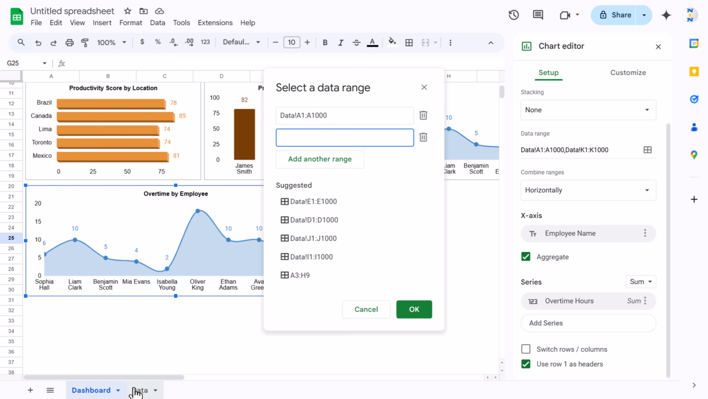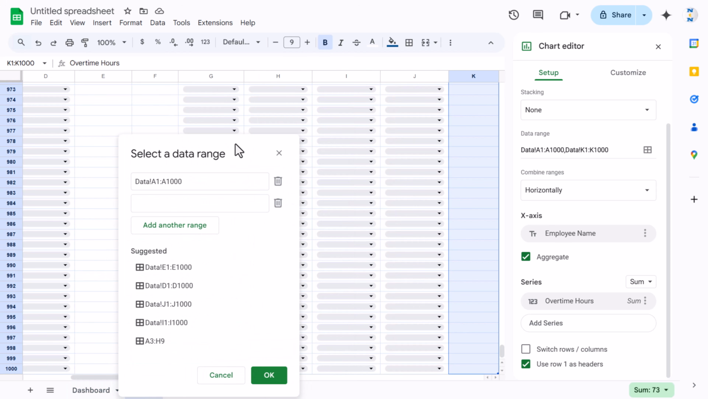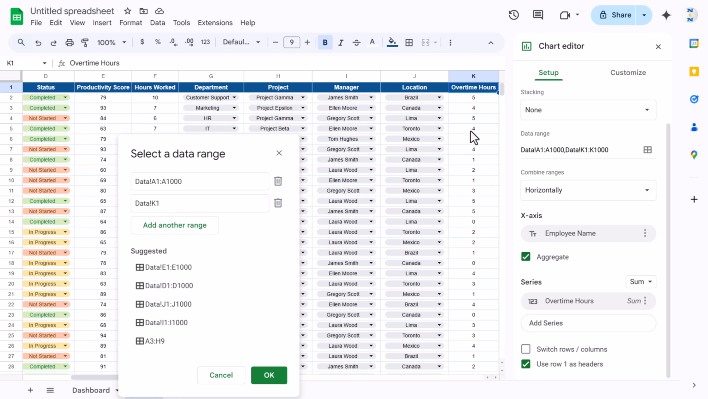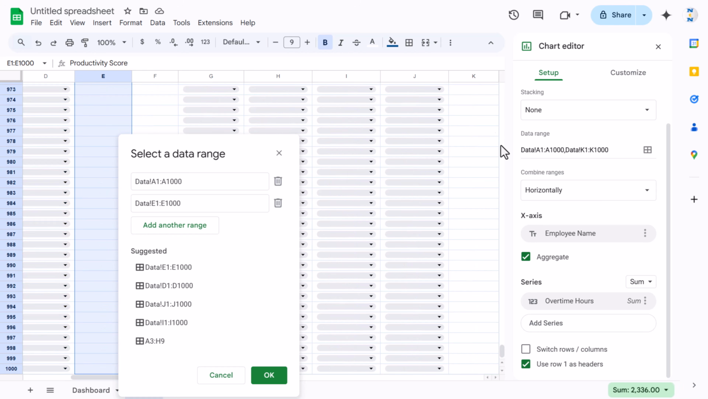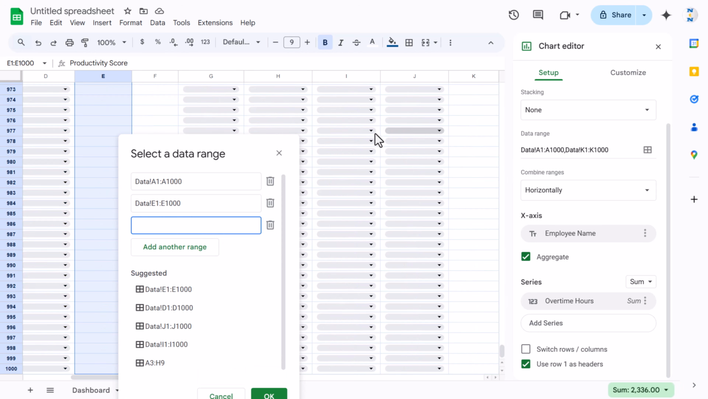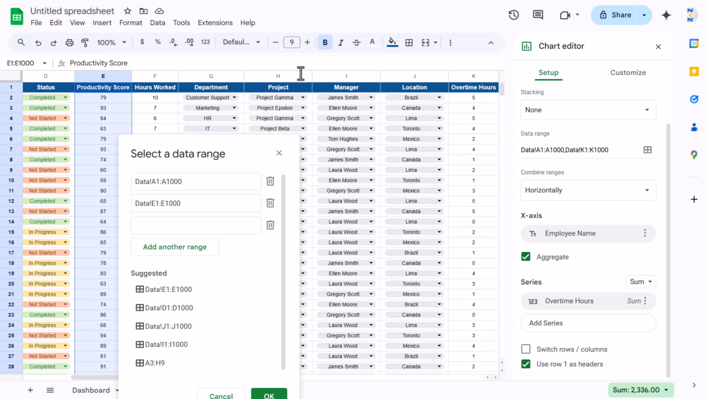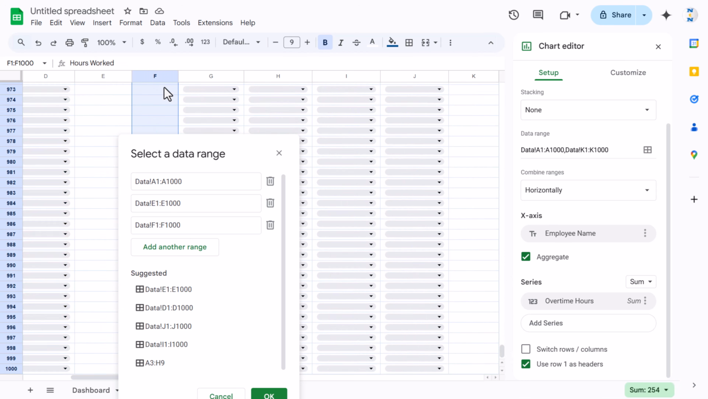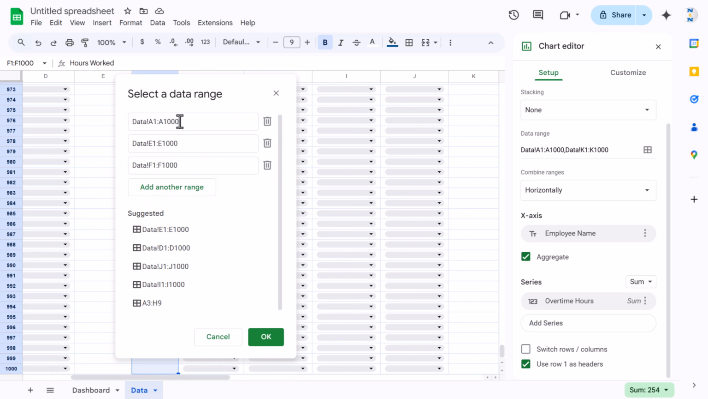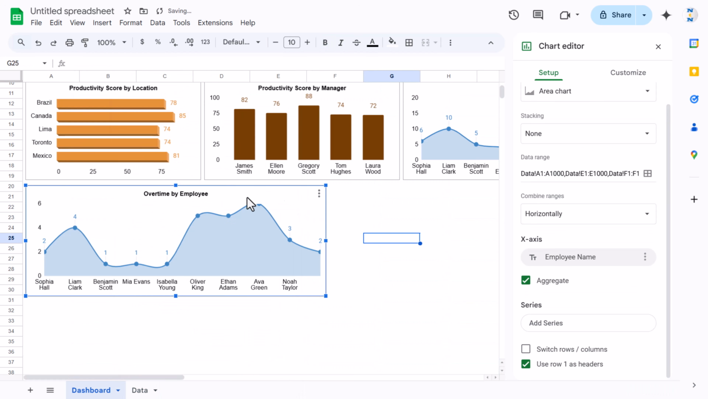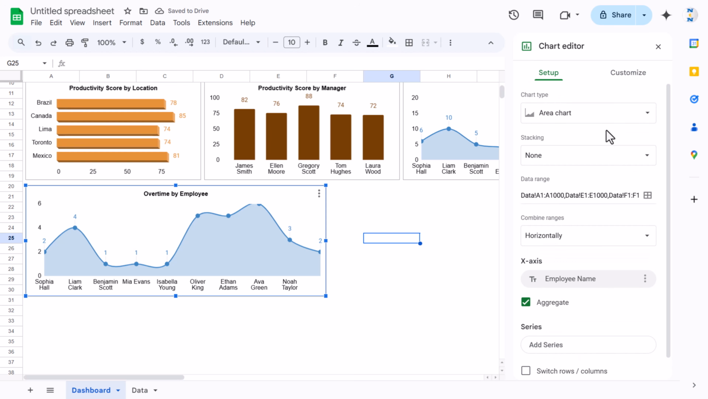So go to the data and we will select the productivity column here, that is on column E. Select from row number 1 till the end and add another range, and that will be the worked hour. So that is also available on the column F. Select this all, and now we have added 3 range. Click on OK.